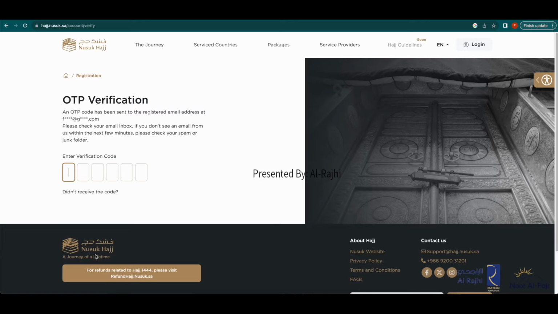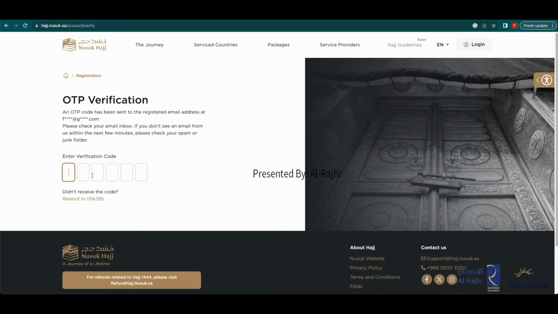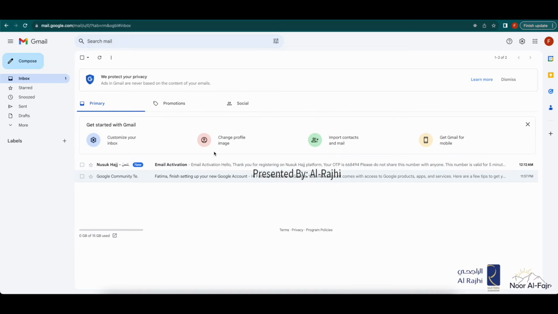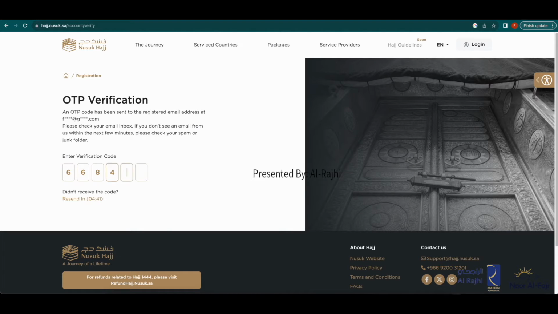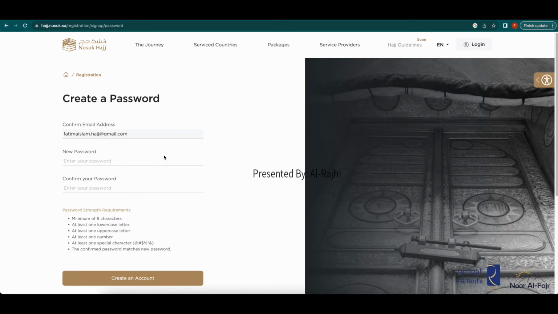You will now need to enter a 6-digit OTP verification code, which will be sent to the email address that you provided on the previous page. Please note that this will be required each time you log into your Nusuk Hajj account. Now, you will be able to finish creating your account by choosing a password. Make sure to enter a password that matches Nusuk's requirements, which are listed below. The requirements will change color from red to green as you fulfill them.